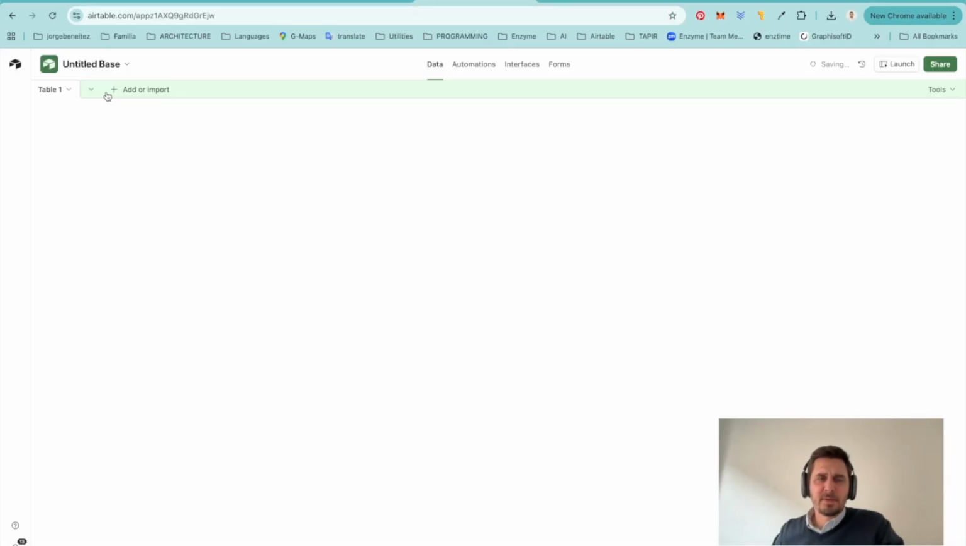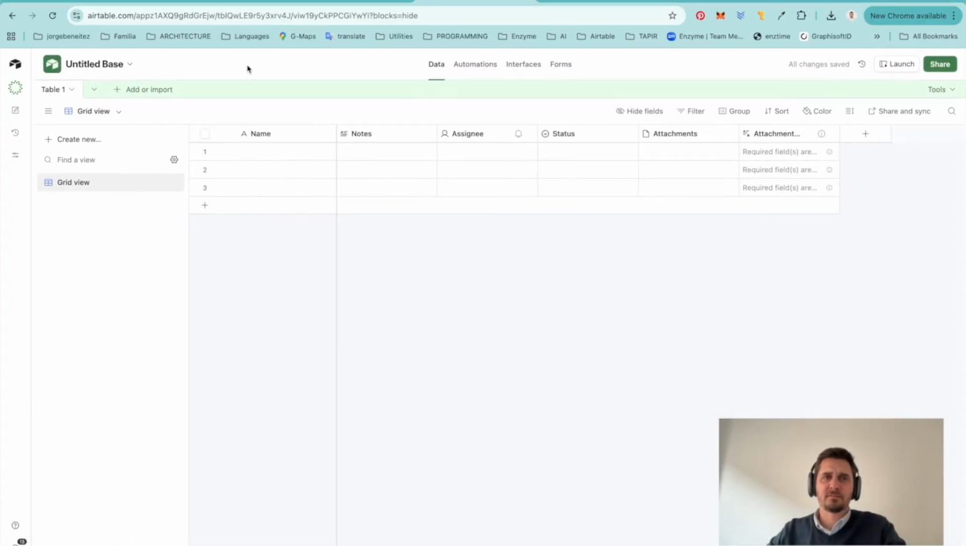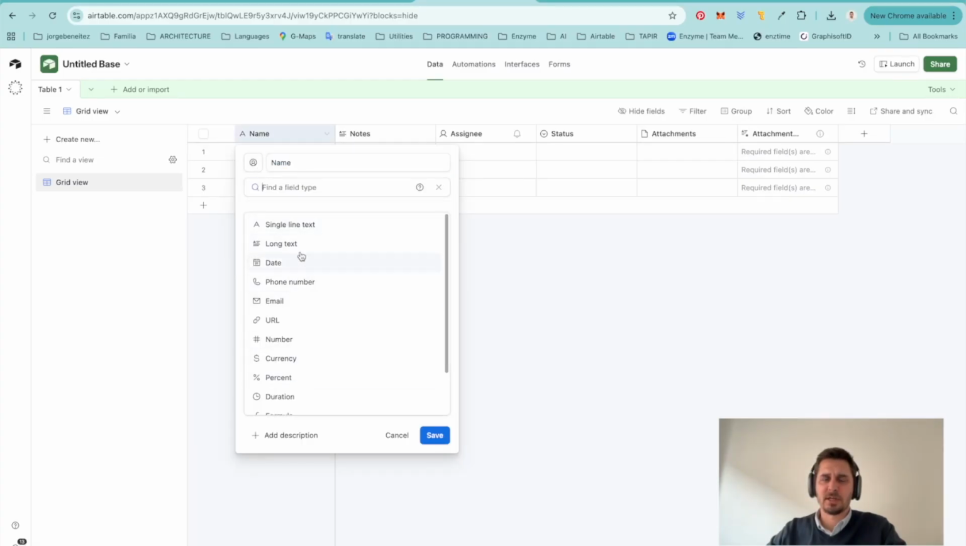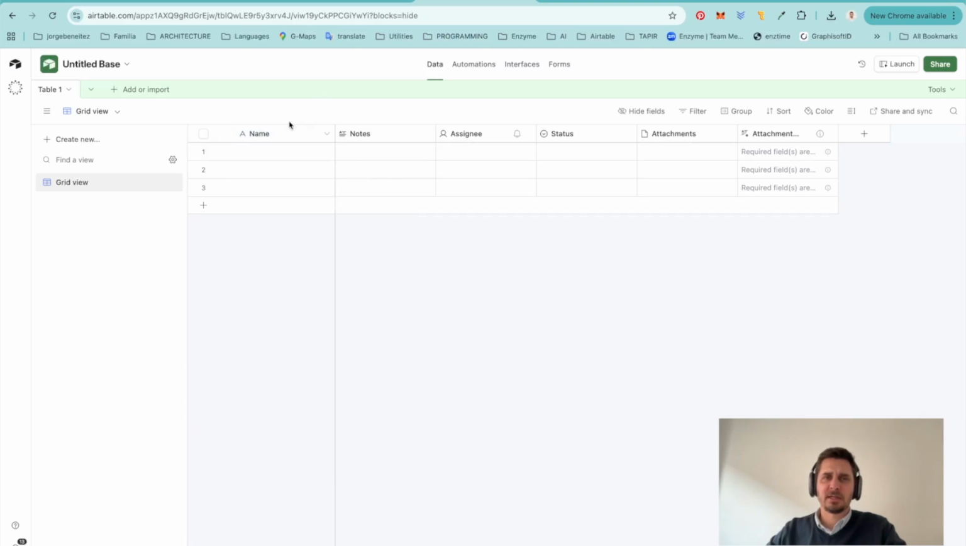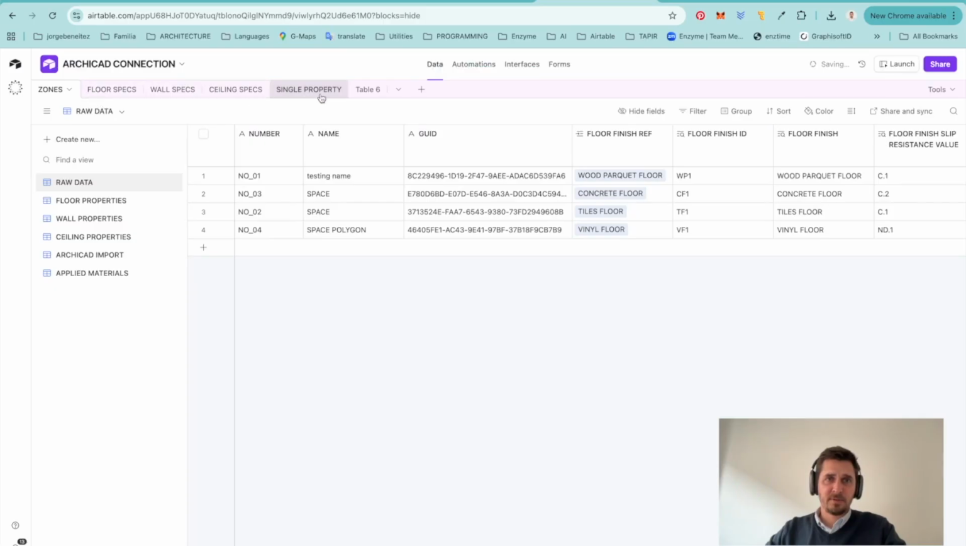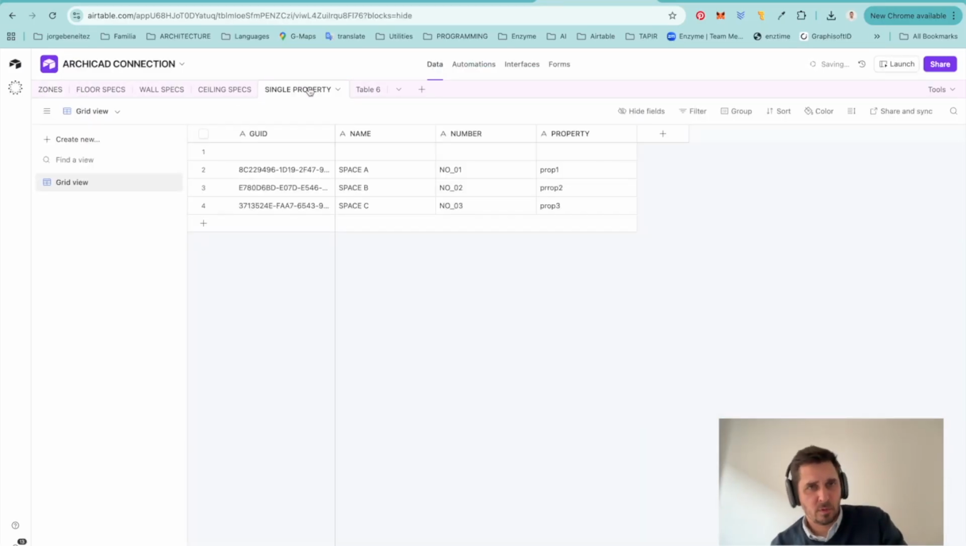So this is how an empty base looks like. You have tables. You can add more tables, and each table has just a few rows that you can basically double click. You can change the name, change the type of data that is inside. So you will need to mock the one that we are creating, which is for this simplified workflow, we call it single property.